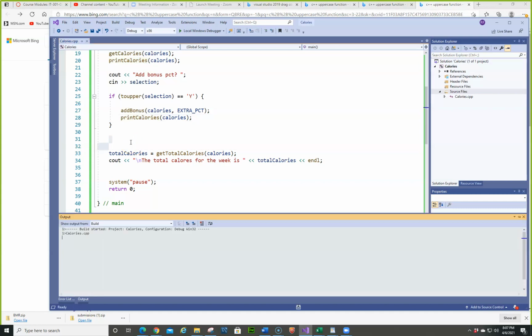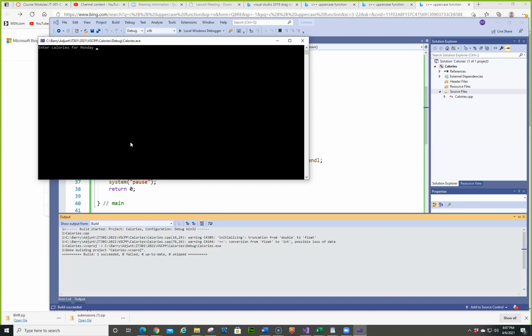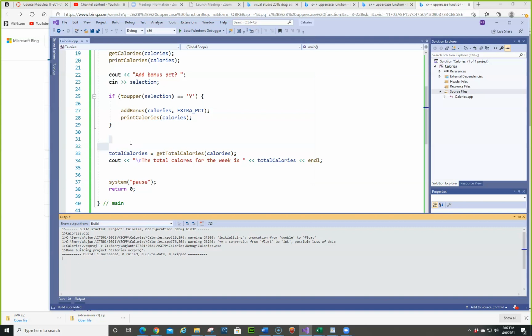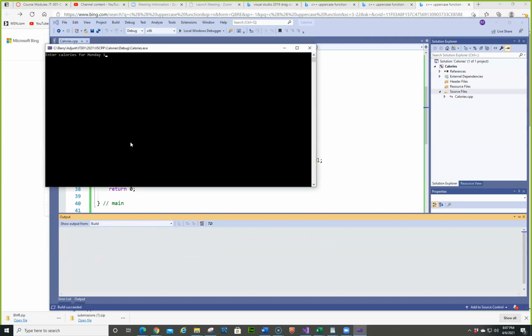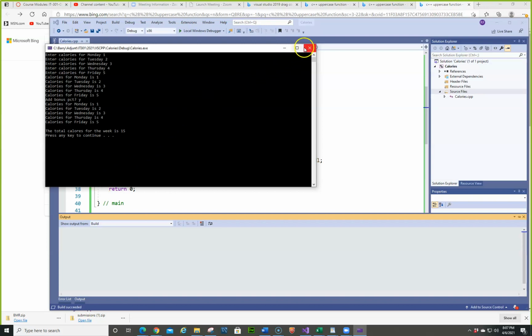Now you see why you need to test, and whenever you find something that doesn't make any sense, go and fix it. So calories is in there, add bonus percent. Let's start with no, and boom. So that works. Now let's do it with yes. And boom. It's probably not going to change because we're doing integer in there. So that's not a big deal to worry about.